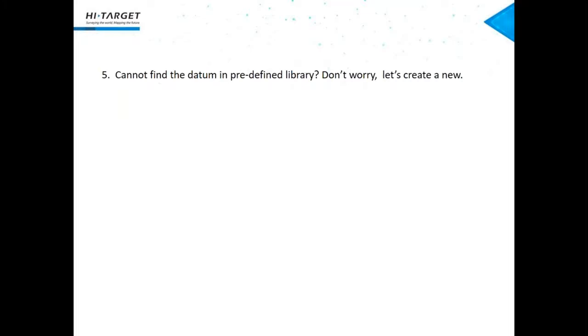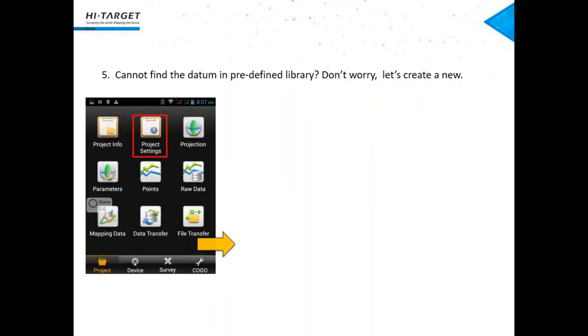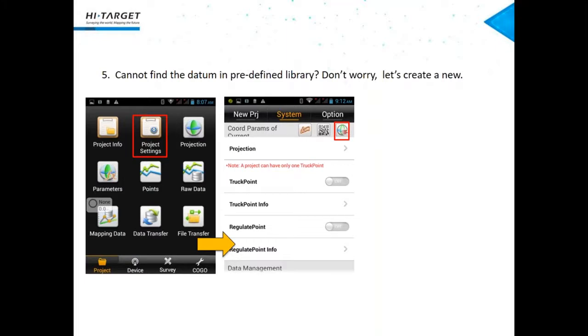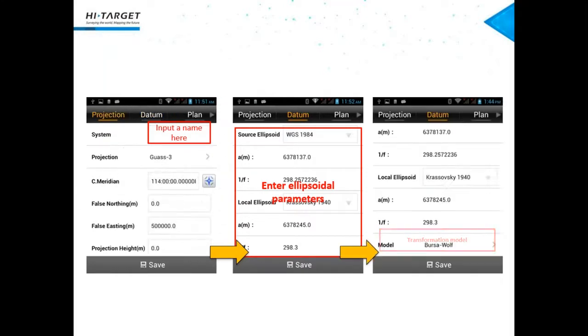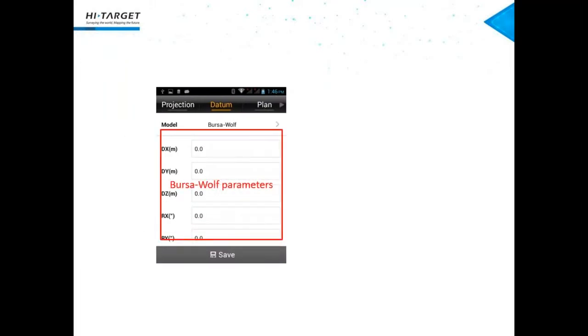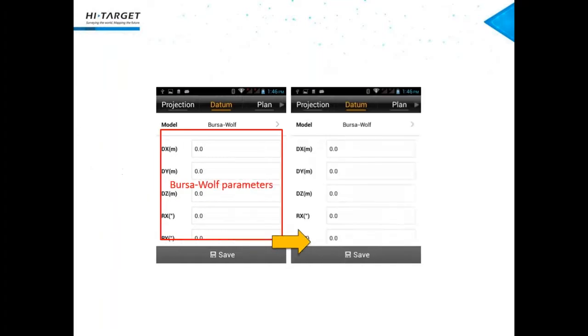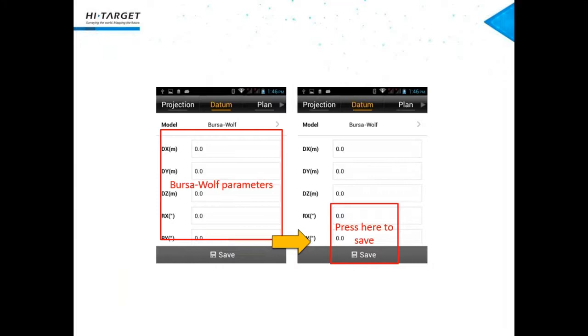Okay, sometimes maybe you will say that in the datum library, you cannot find the predefined datum. So don't worry, we can create it by ourselves. First, we get into the project settings interface again and press the Earth-like icon, and then we press the user default. Then you will get the projection setting interface and input a name here. Check the projection and enter the ellipsoid parameters. And also you can choose the transformation model and input the Bursa-Wolf parameters you have. And then press save. After that, the parameters will be changed.